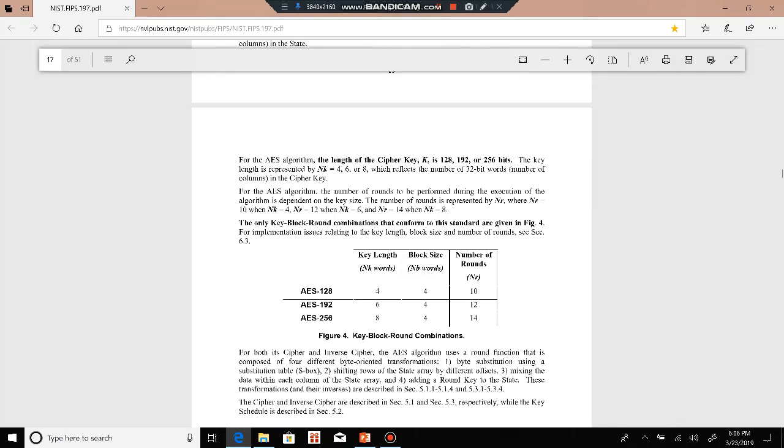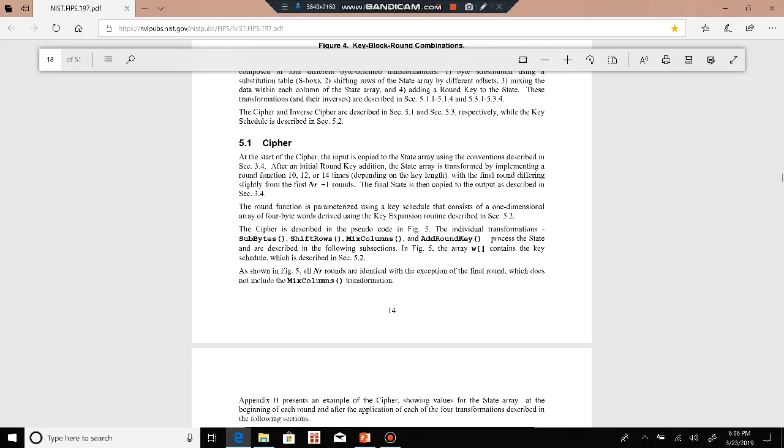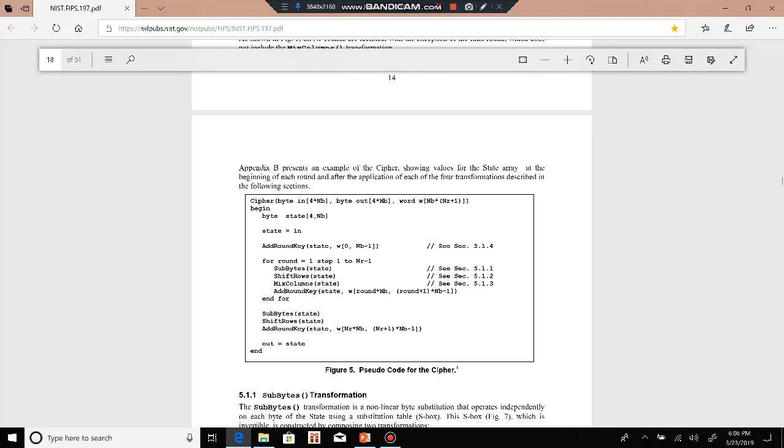Inside this specification there's also the cipher. So here you see the pseudocode for the cipher. And I mentioned rounds. Here's the round. You have all these different functions being performed on it, and you have a different round key for each round.